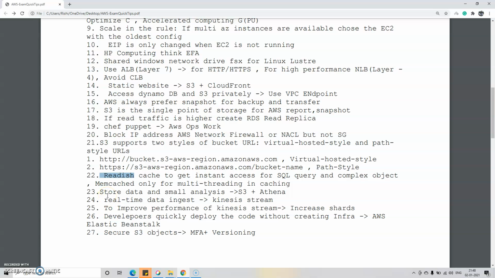Okay. If you need to store small data and do a small analysis, instead of storing it in a data warehouse like Redshift, store it in S3 and use Athena to analyze the objects. For real-time data ingestion, if you see real-time, it will be Kinesis Data Streams. Now, how to improve the performance of Kinesis Data Streams? You need to increase the shards.